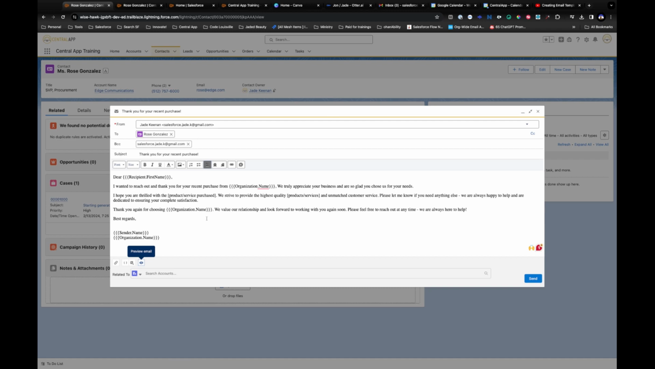Now, how do we create this into an email template is the next part. The way we go about that is we go to the third button in. It says Insert, Create, and or Update Template.